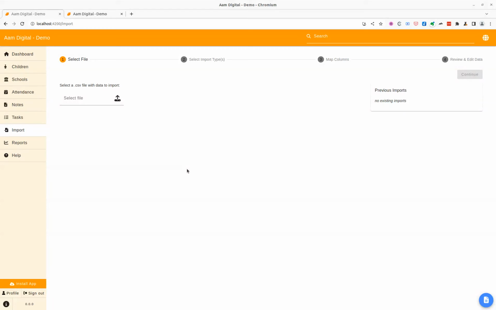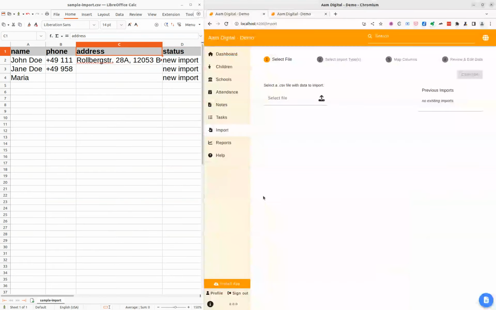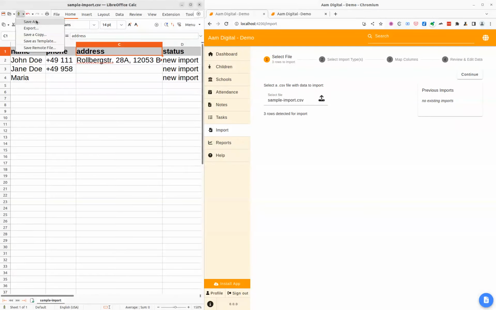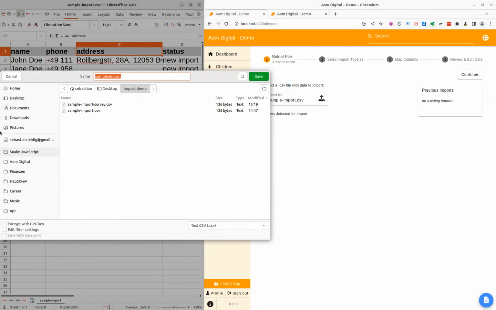So to have an example, a simple file here importing a few children with the name, phone, and address and the status so that we can easily find them. Let's try to import this together on my computer already. If you're working with Excel files, you usually, through the Save As or Export function, select a different type and save this as a CSV format in order to be able to import it here.